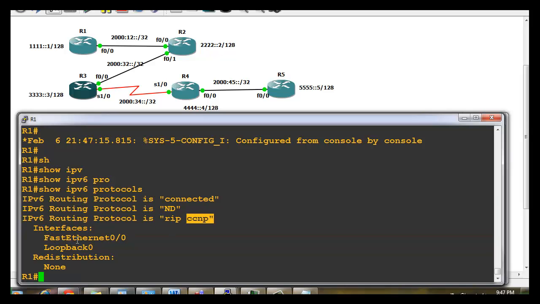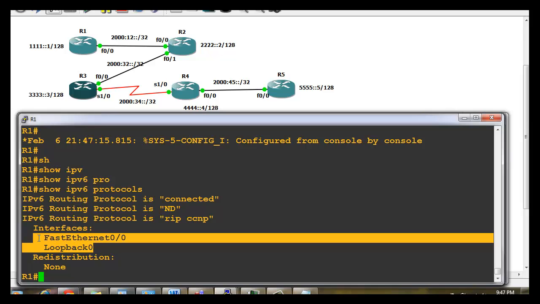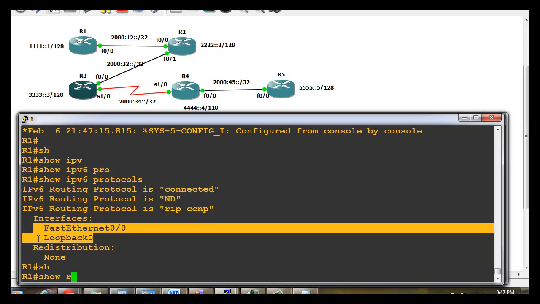The name is CCNP and it is running on these two interfaces. Is there any other verification? Yes, we do have another verification. So this is one. We got two interfaces running RIP. Show run.